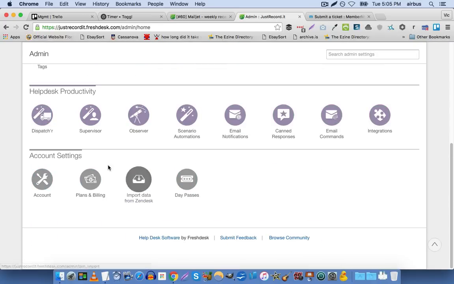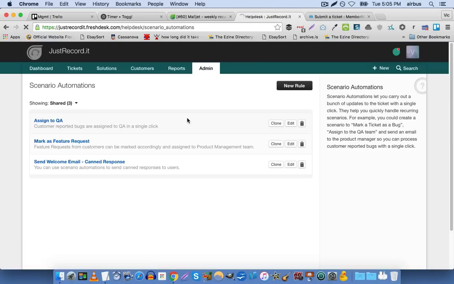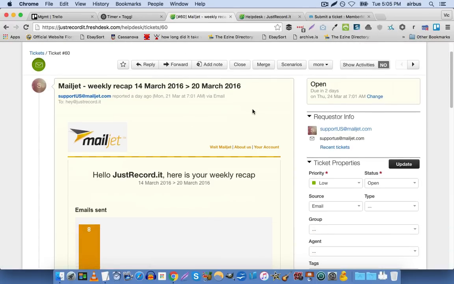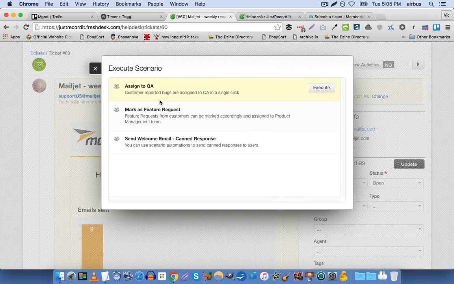Okay, so we've looked at dispatcher, supervisor, observer. Now let's look at two more things here. Scenario automations. Scenario automations are cool because they allow you to perform a bunch of actions with one click. So for example, here I'm looking at that same ticket that we were just looking at. Now if I click on scenarios, you can see that all of the available scenarios populate in the screen.